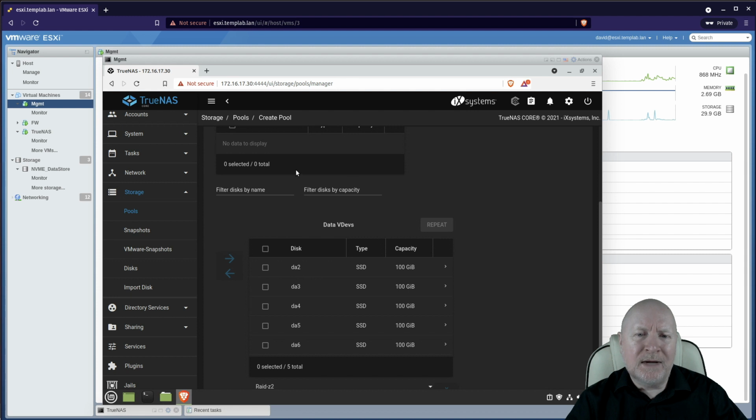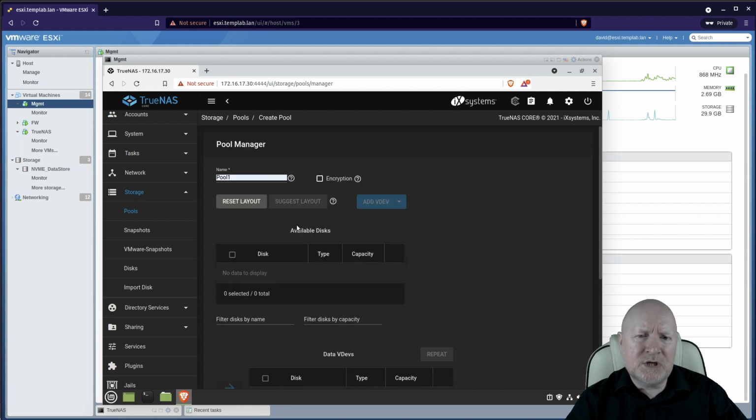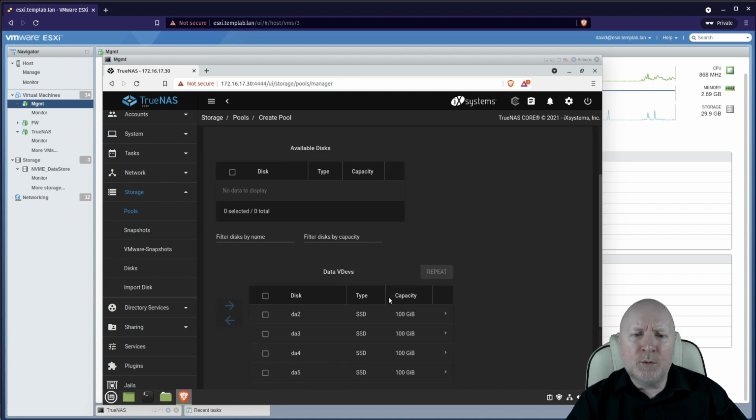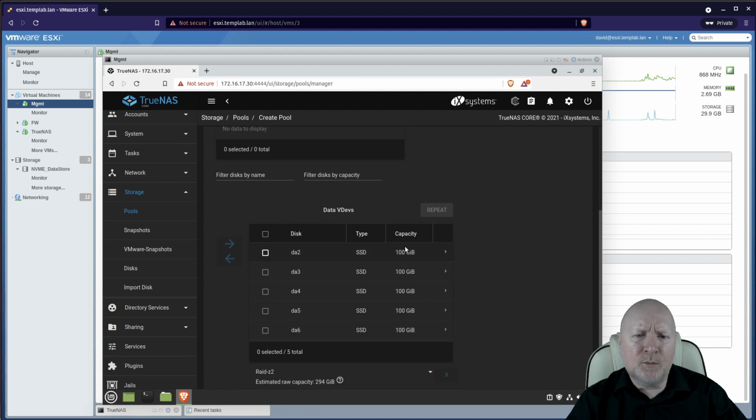So this is what I was talking about right at the start. If I'd clicked on that suggest layout option, this is what it would have gone for. So we would actually end up with 3 data drives, giving us almost 300 gig plus 2 parity drives. That's why it's RAID Z2. It's creating a RAID set out of those 3 and then creating these extra 2 drives for our parity.